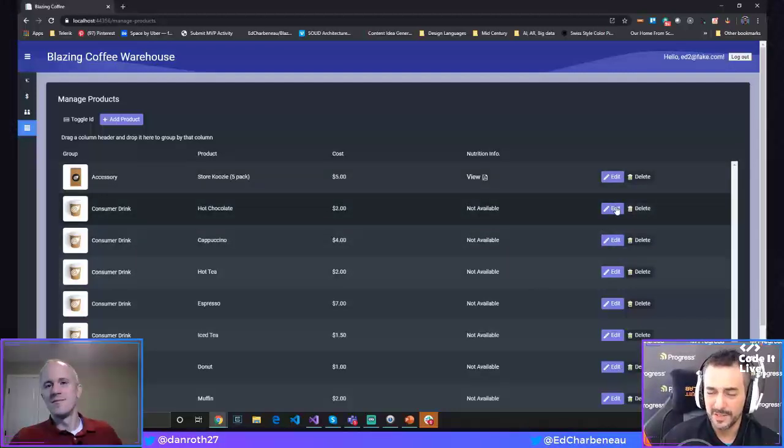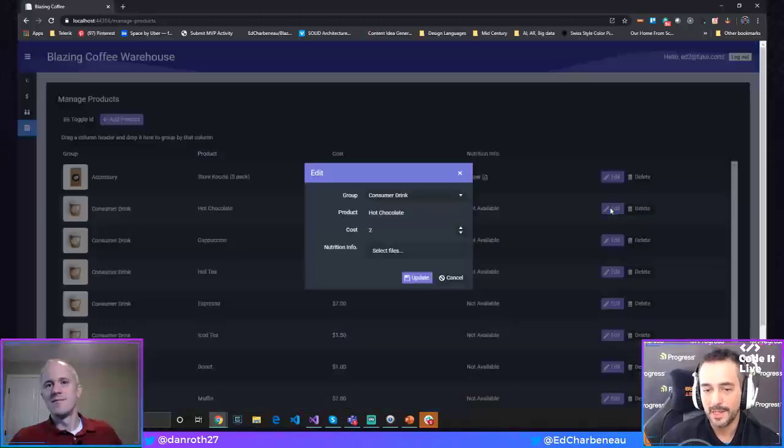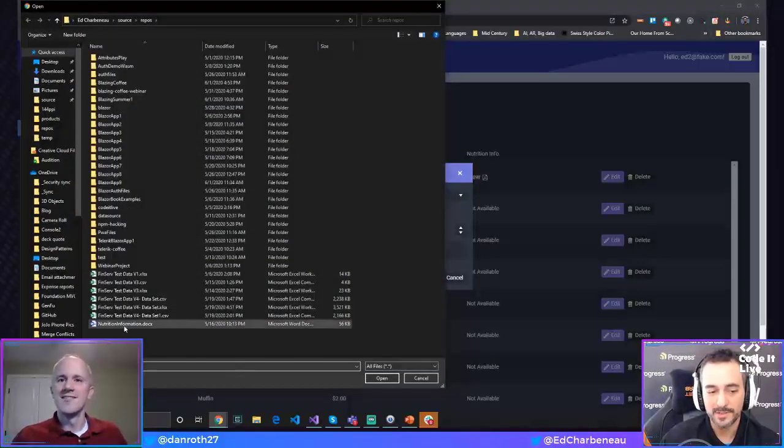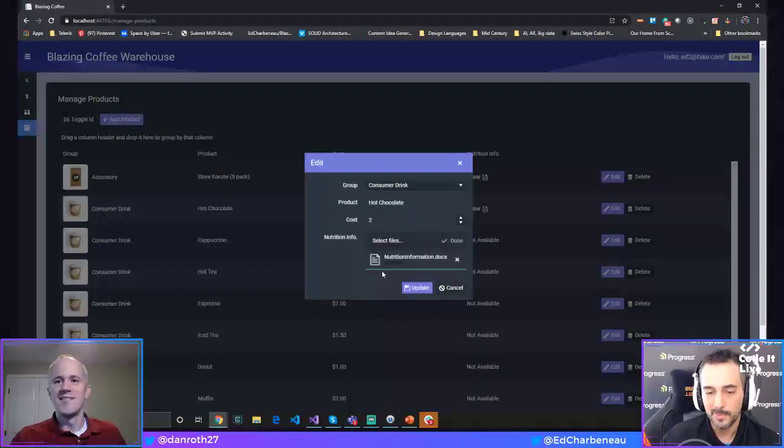And one of the really cool things that's in here, it's kind of a little hidden gem, is you can click edit on one of these items. And in the nutrition information, you'll see a Telerik file upload button. So you can click select files, you can grab a docx file, so an Office document, and upload that to the server. Our Telerik libraries also include a document processing library.